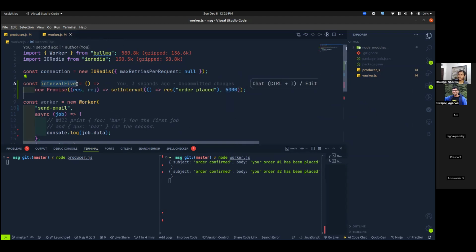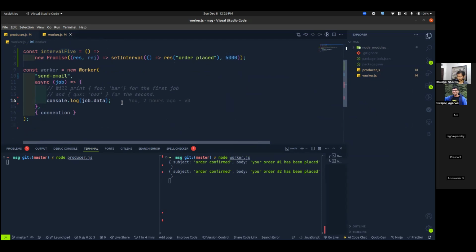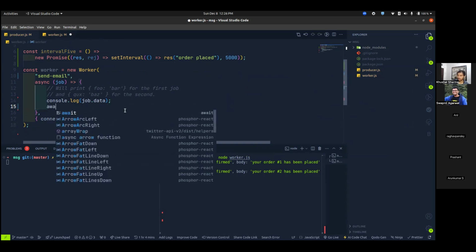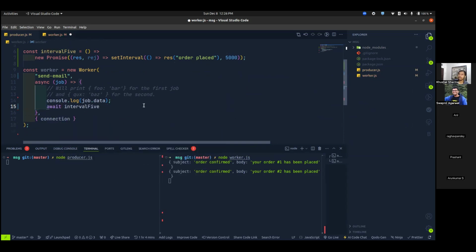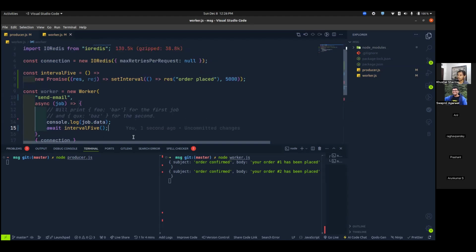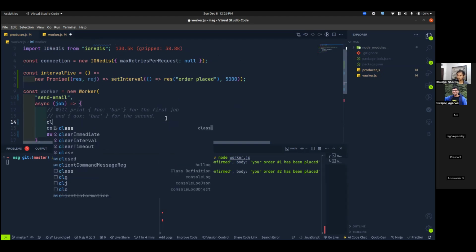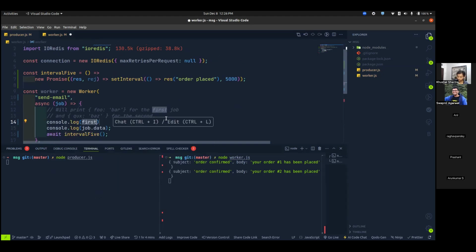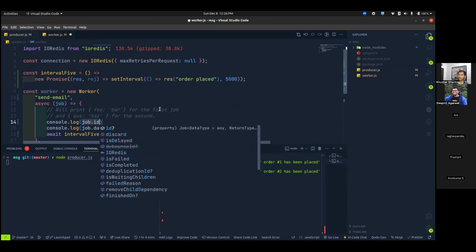And what I'll do is I'll just import and call this function here, right? So I'll await this function here, and yeah, this is how it will be done. Now let me add a few more things so that we know which job is running. So I'll add the job ID here. We can do job.id so that we can get the job ID.